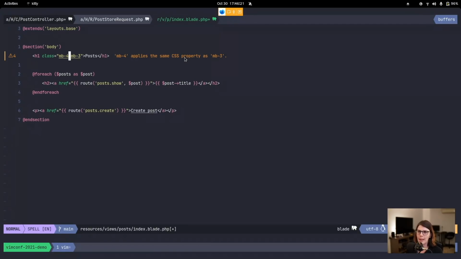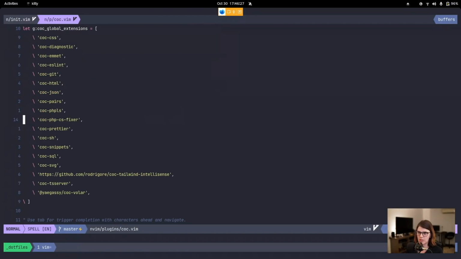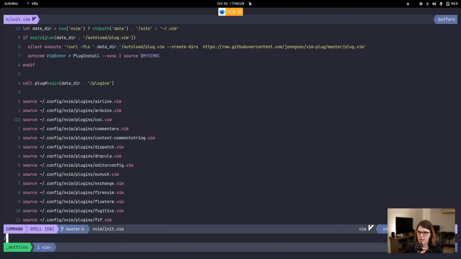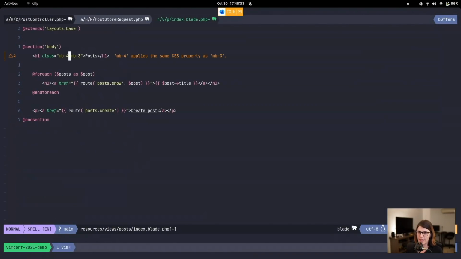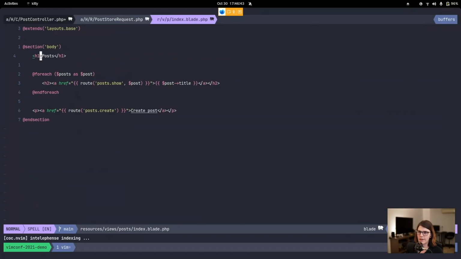That's really cool. While I'm in here, there's another plugin I use, the XML text object plugin. In this project, I can go DAX and it'll delete the entire XML attribute, which is very, very quick and handy. All right, so that's enough about COC.